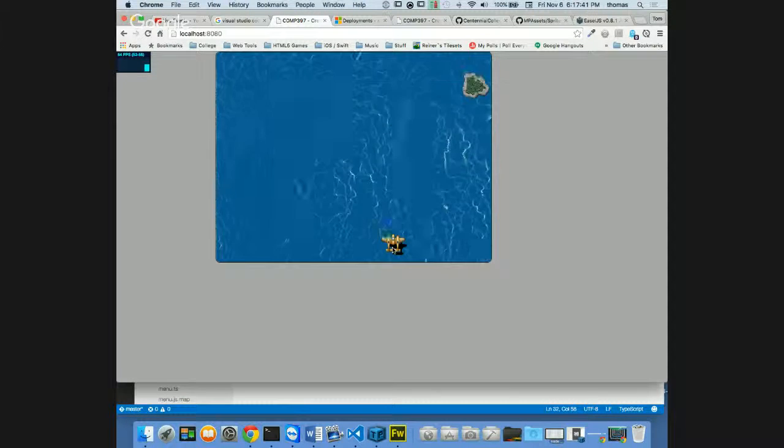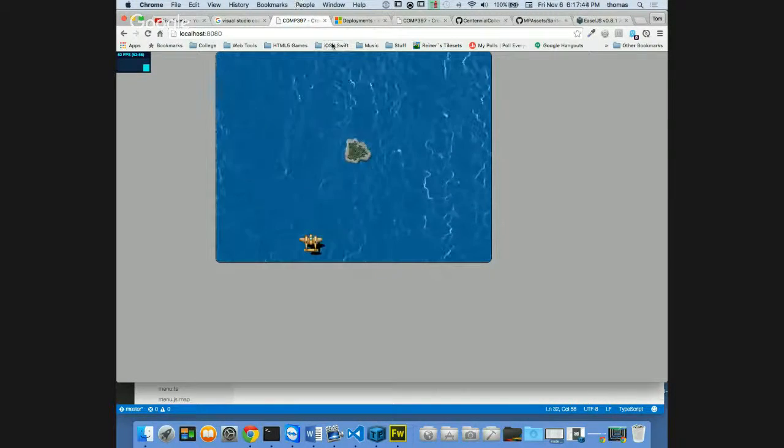And my island script is almost identical for my cloud script. So let's make my cloud script really quickly in 3 minutes.